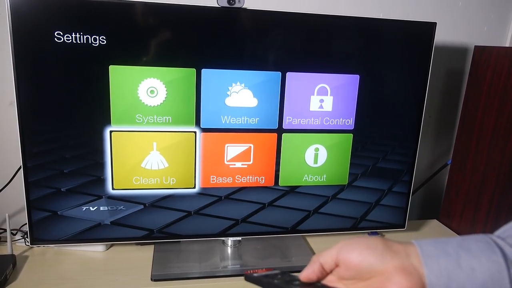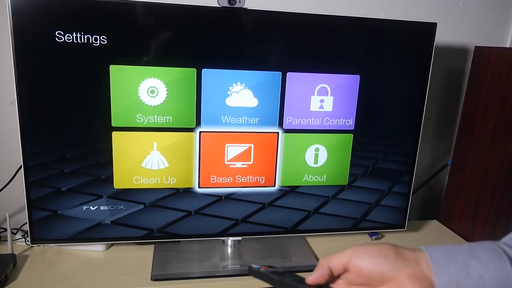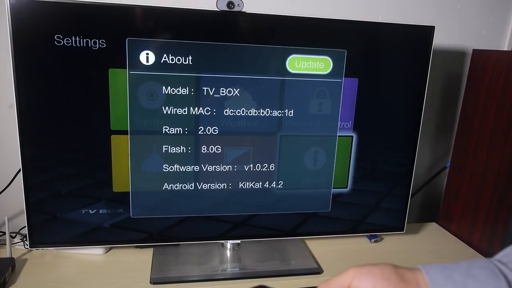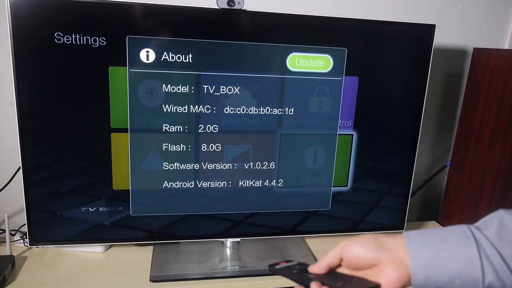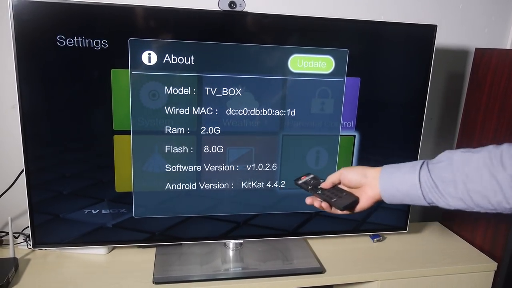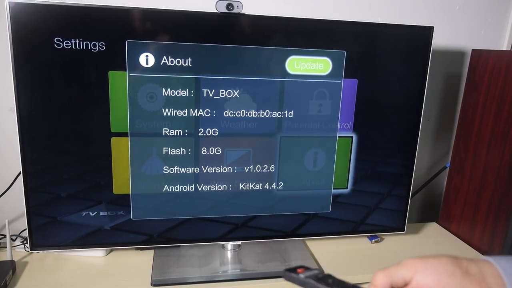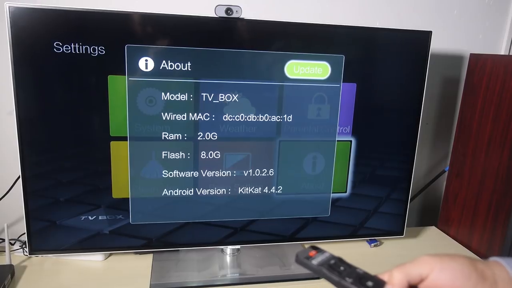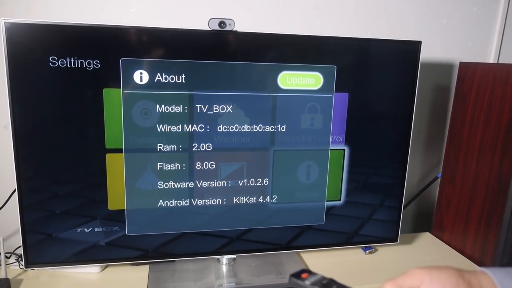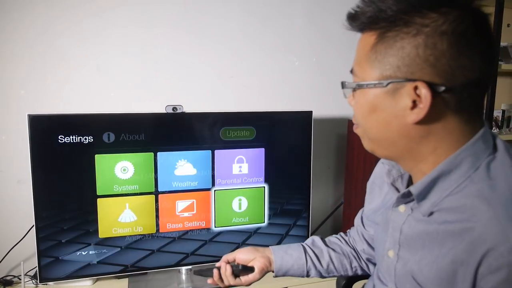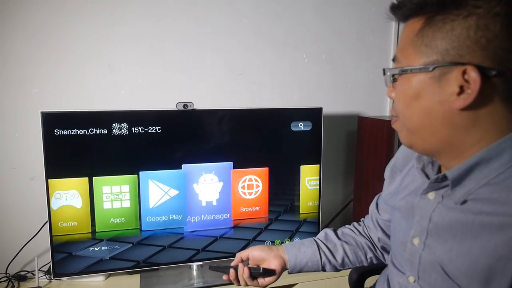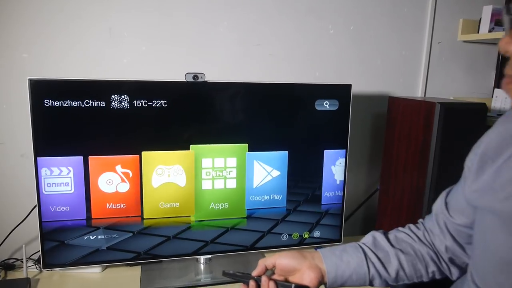One thing I'd like to mention is we are the first to update the Mstar platform to the Android 4.4 system. As you can see, it's KitKat 4.4. For the Mstar boxes in the market, most of them are 4.2 or 4.3 something. Alright. So the browser, App Manager, and Google Play.